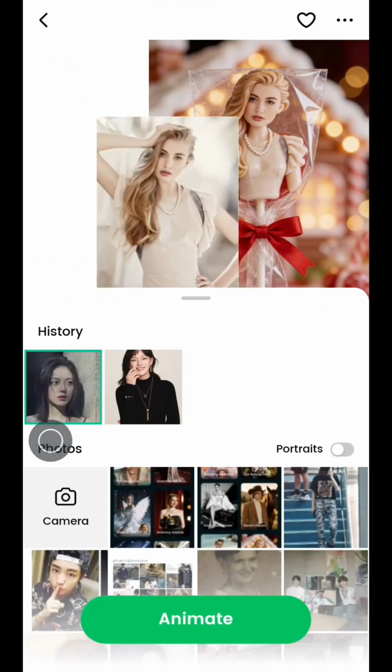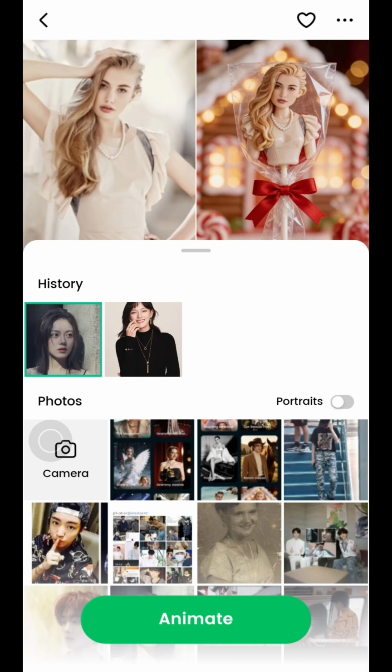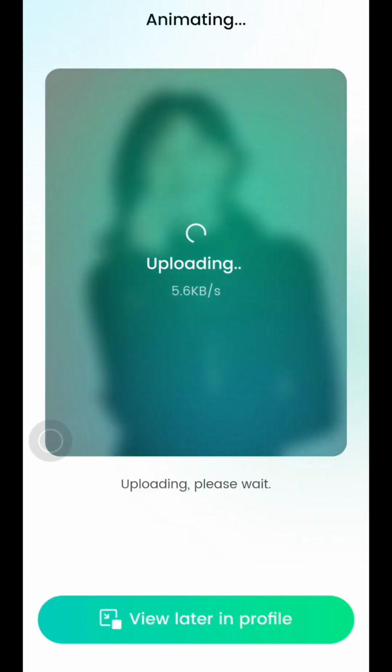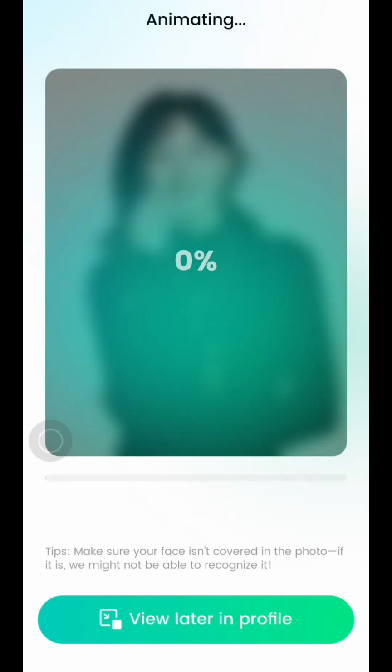Just tap on it, and in here, just upload or select the photo that you want to transform into a candy packaging. Just use a clear photo with a visible face and good lighting. For example, I want to choose this one, and after that, just simply tap on animate like this and wait for the process.